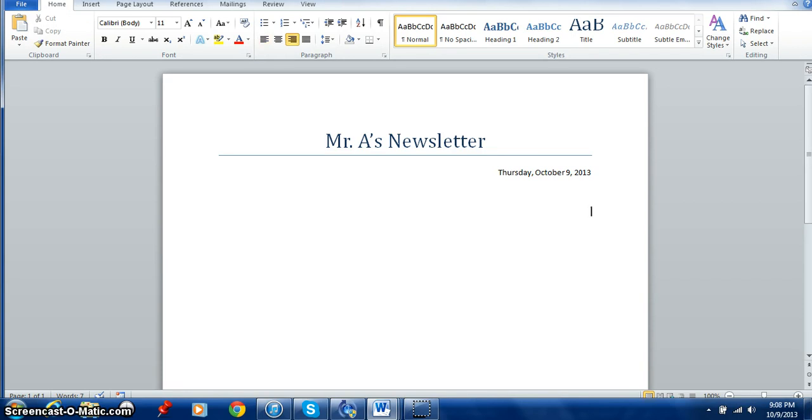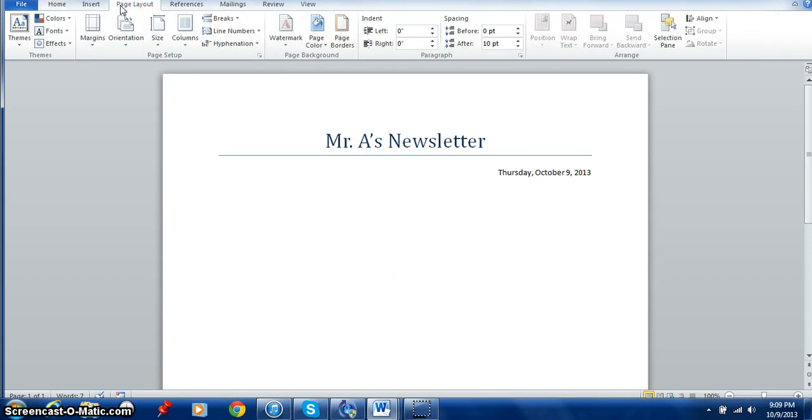The next step I'm going to do is actually create two different columns in my newsletter, because a lot of times in newspapers you'll notice that the page is split in half, so I can actually get more information on it. So what I want to do is come up to my tabs and go to page layout. I'm going to go down to columns. I'm going to click on that. I want 2 columns.